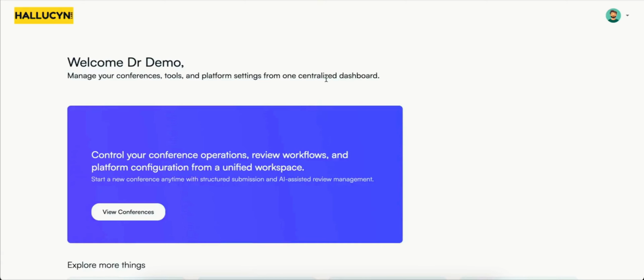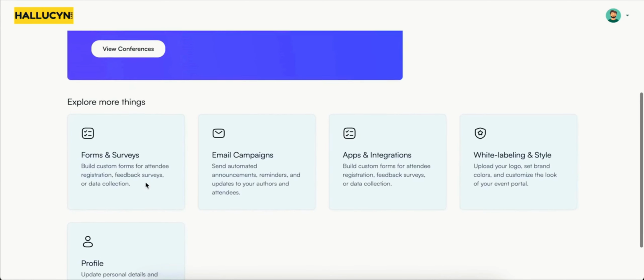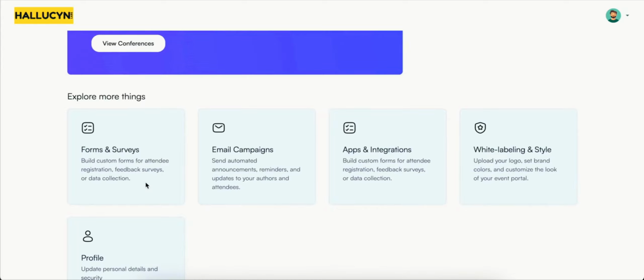This is the PeerSubmit dashboard. The dashboard provides access to several powerful tools designed to help conference organizers manage their workflow. At the top, you will see the Create Conference option, which allows you to quickly create and manage conferences. Below that, you will find several applications available inside PeerSubmit.